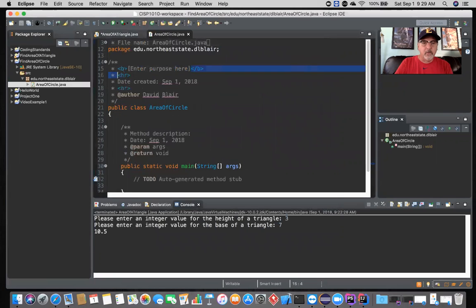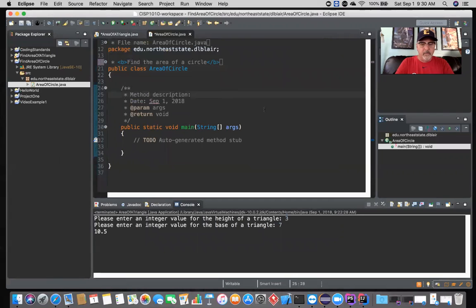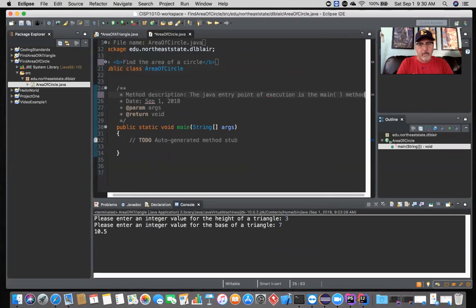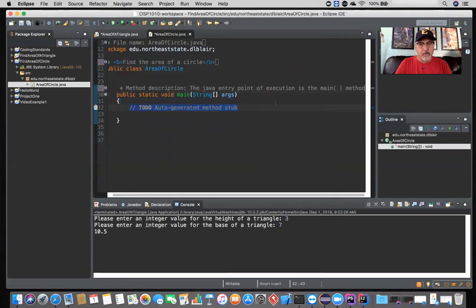I come here, change the purpose: find the area of a circle. The rest of that's fine, so I'm going to collapse that. Come down here to the method. The Java entry point of execution is the main method. Okay, then I can collapse that. And now I'm down here again.